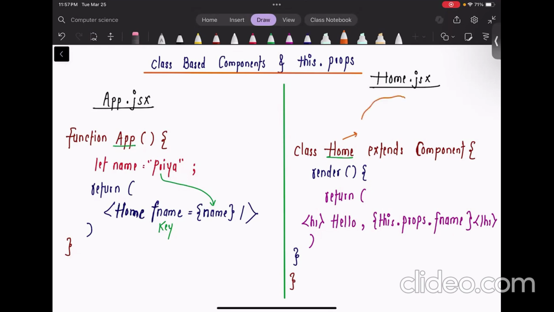component already internally has one object, guys. In this object, the key is fname, and the value Priya is already present. And who is referring to this? Your props is referring to this object, props. You can consider this as a reference variable. Okay. So here we are telling this dot, this means what is the current object present over here. So currently we are calling this component, right? The calling of this home component.